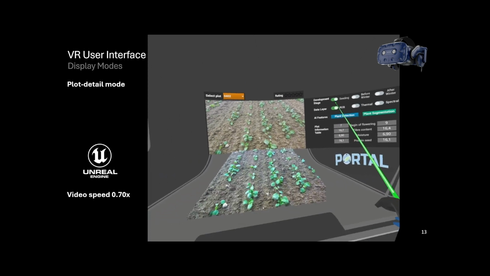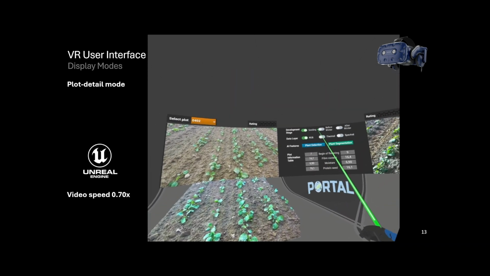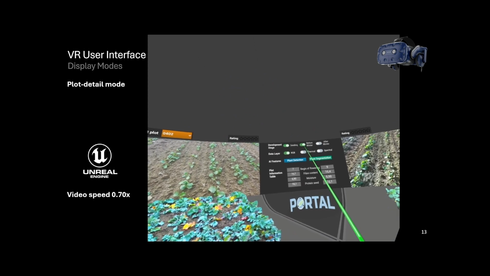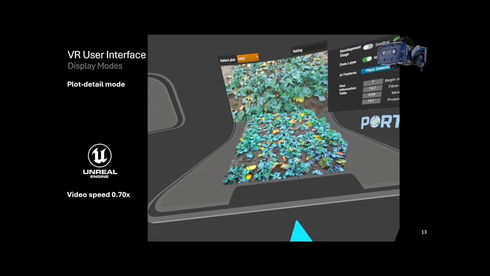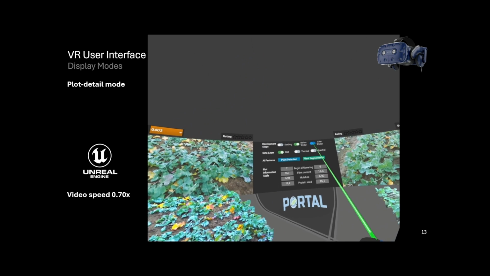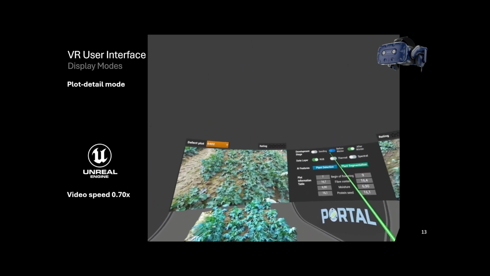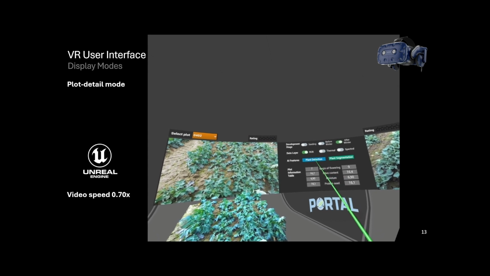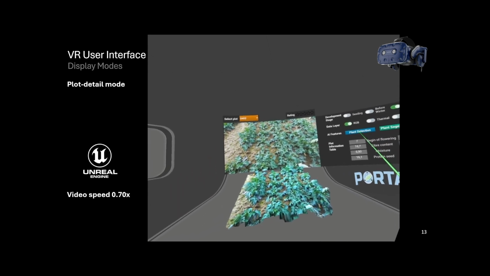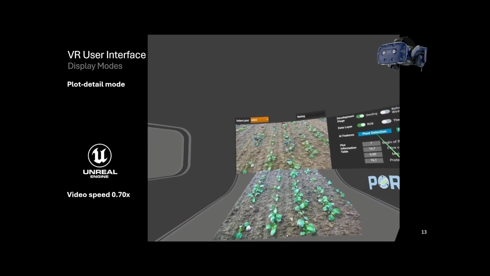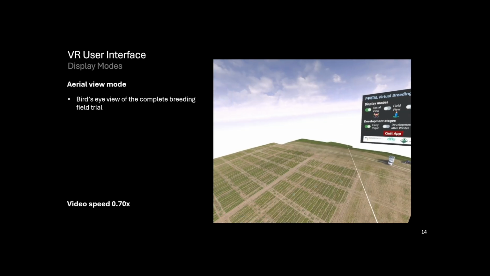We used Unreal Engine for developing the VR app, and on the hardware side, we used HTC Vive Pro. In this video, you see the plot detail view mode. Key features include side-by-side comparison of plots, visualization of all recorded growth stages, and multiple view modes. The interface displays both 2D and 3D visualizations of breeding plots.